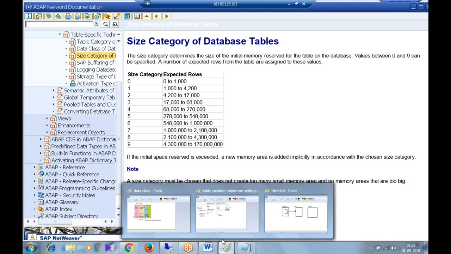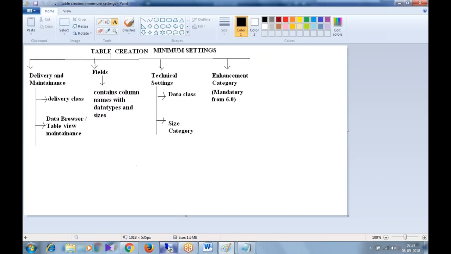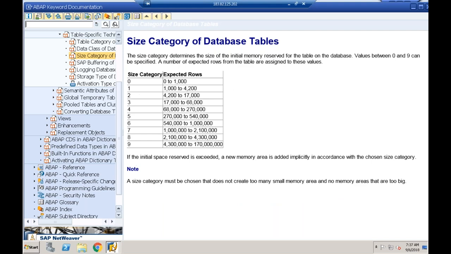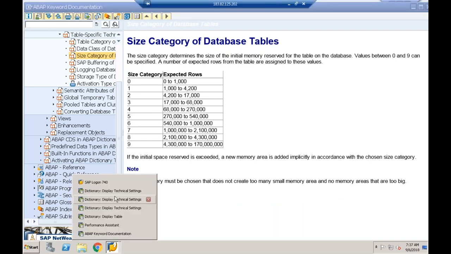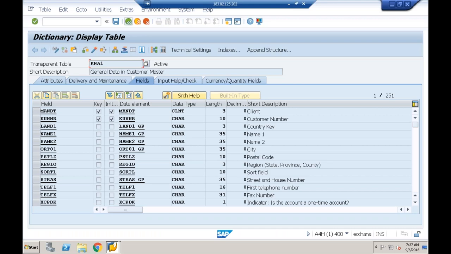What else do we have? Enhancement category. Now, what does this enhancement category mean? Suppose I go to the KNA1 table. What is the purpose of this table? General data and customer master. How many fields are there? 251 fields. SAP has given this table with 251 fields, to store the data related to customers: general data like customer number, customer country, customer first name, second name, region, state, country, pin code, all those things.